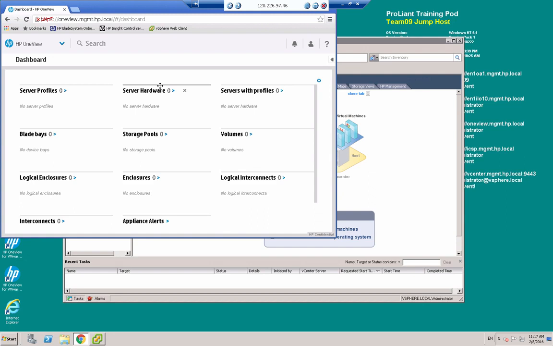What we're going to do in the next video is show how to create some software-defined data center resources using HPE OneView.